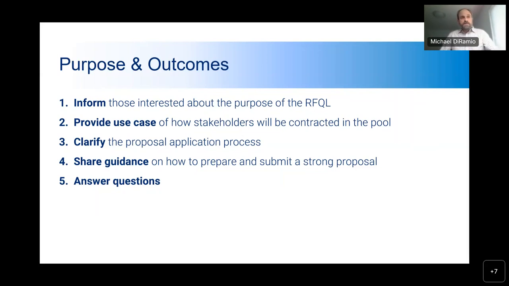We're going to clarify the application process for you. We hope to make it as simple as possible. We know NYSERDA's process can always be improved, and we're doing our best to make it as simple as possible for you while adhering to our state procurement guidelines. And then finally, we're going to share guidance for how to prepare a strong application.